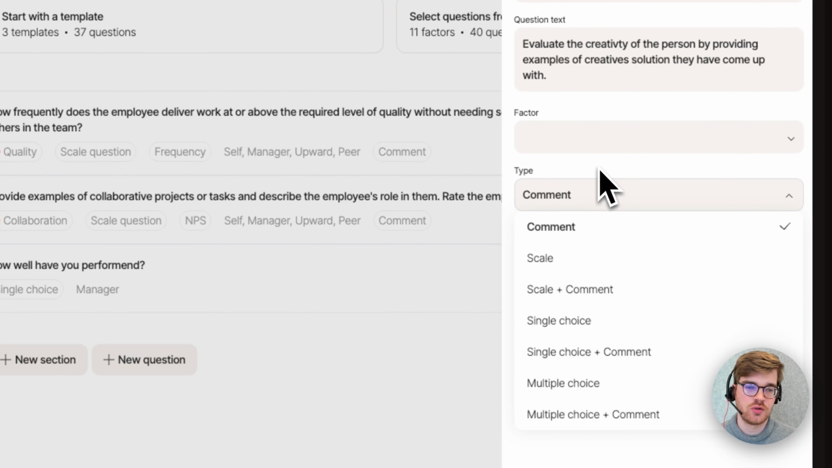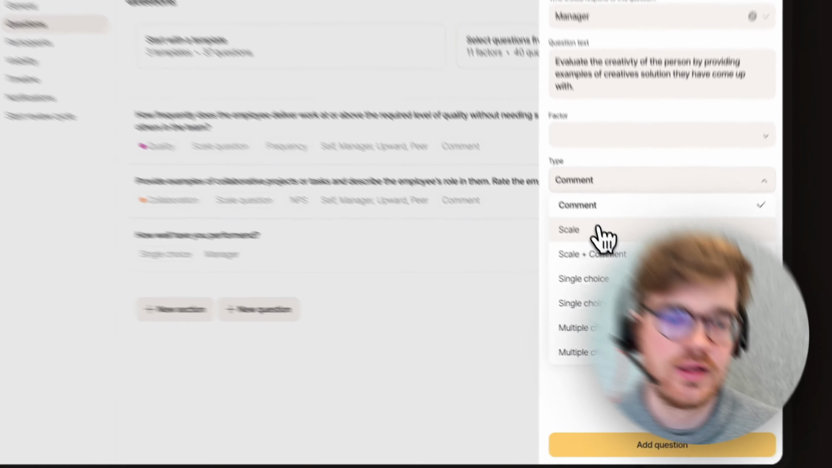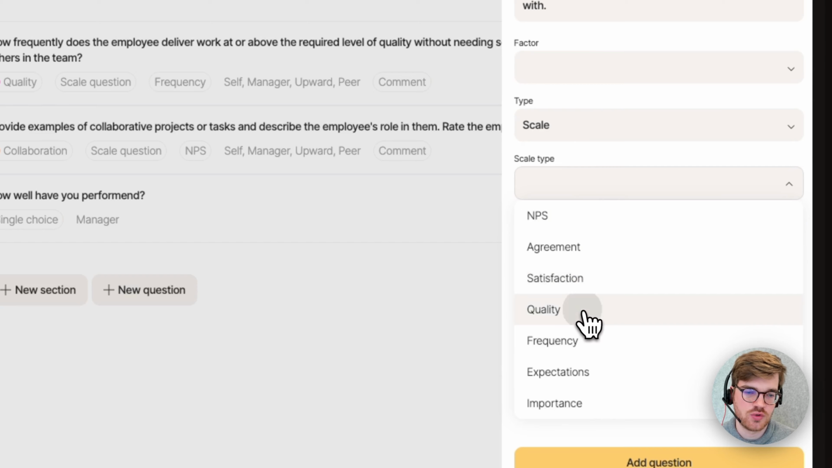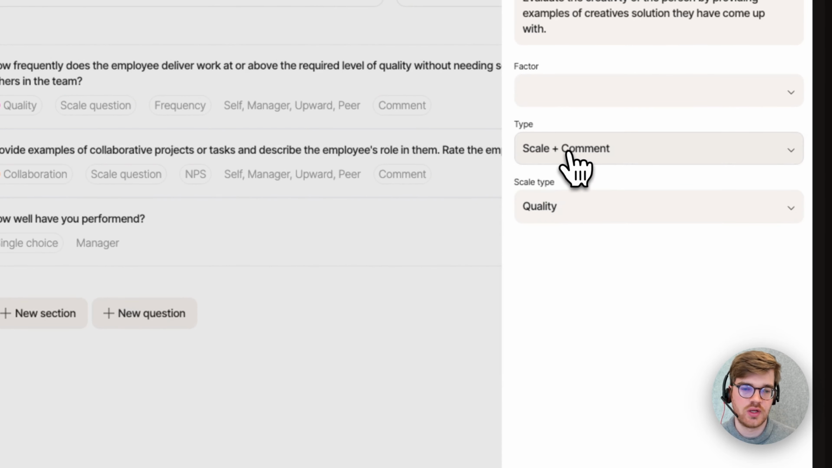And then here you have the type of the question, that means how should people answer it. Comment means it's just a free text entry. Scale means rate from 1 to 5. There are different scale types you can use here, such as quality, so low quality to high quality, or frequency, expectations, importance, etc. You can also combine that and say, okay, please leave a comment and also give a rating.